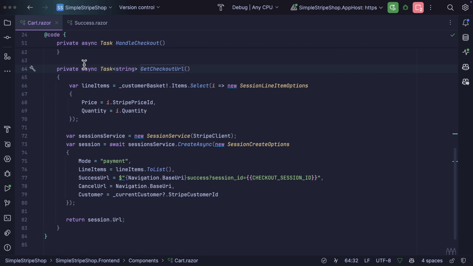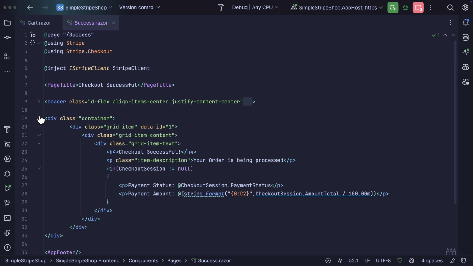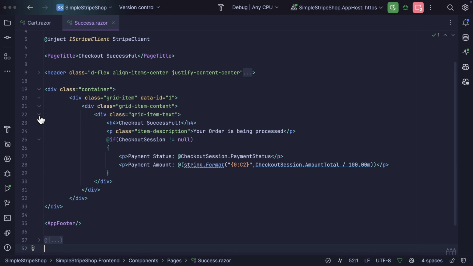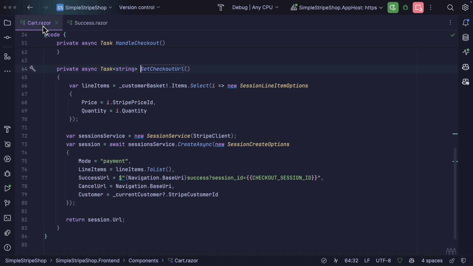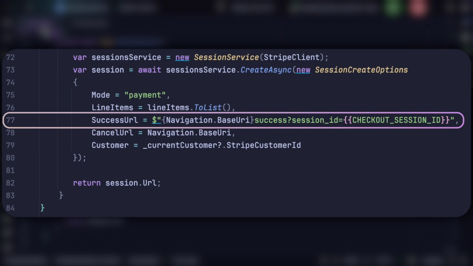Next, let's look at the success component. Now, what this does is render the success page that you just saw. And here we include some markup that shows both the payment status as well as the total amount. Well, how do we actually get this information since we're being redirected back from Stripe? Well, let's go back to the cart component. Notice on line 77, when we're looking at the success URL, one of the things that we're passing in is a checkout session ID token.